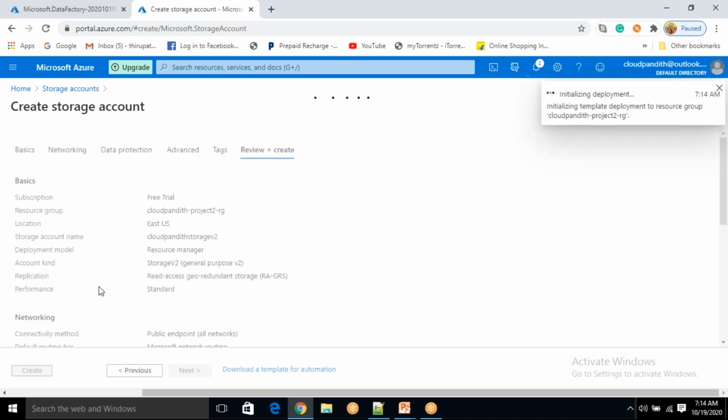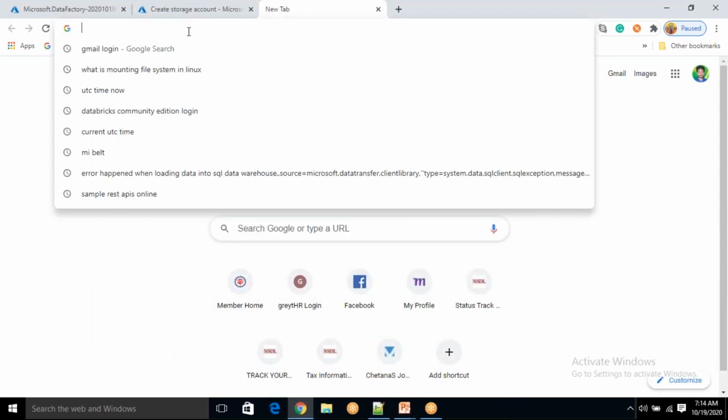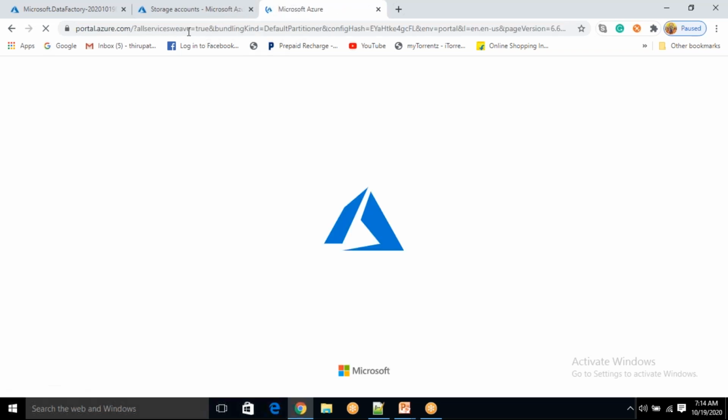Okay, I submitted my deployment details for my storage account. Also, let me open portal.azure.com again. Here I will create my third resource, that is Azure Databricks.